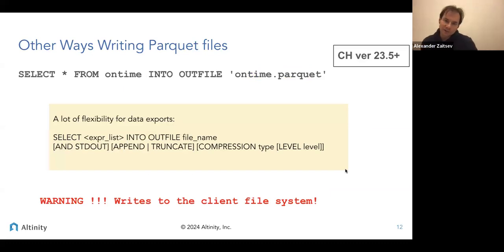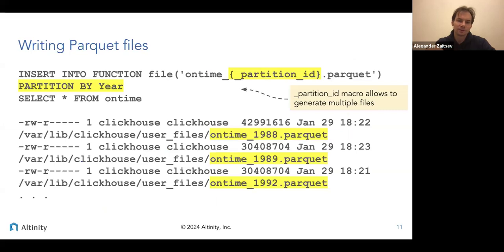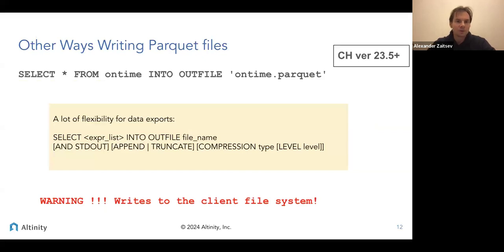There are other ways to write Parquet files. ClickHouse in recent versions introduces the syntax SELECT INTO OUTFILE, which resembles MySQL and some other databases, with a lot of different options that you can apply to this. The only warning is that if this INSERT is executed on the server, the file is sent to the server and written to the server directory, while this query will be executed on a client and written to the client file system.